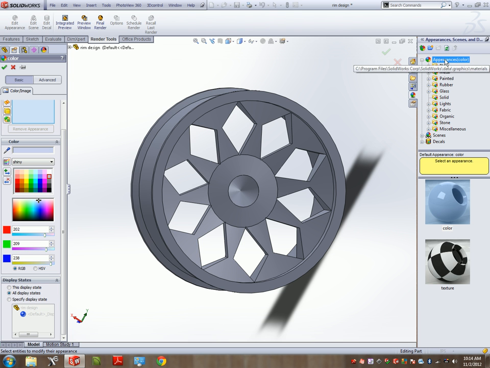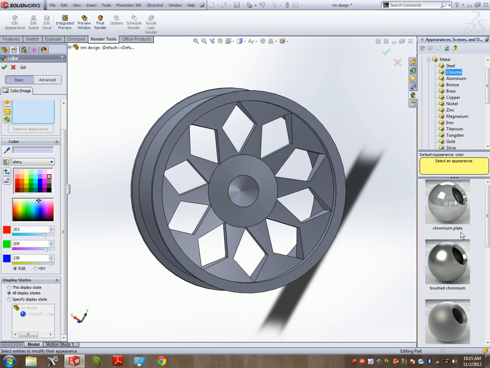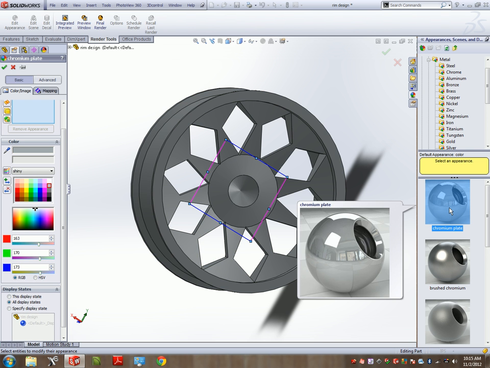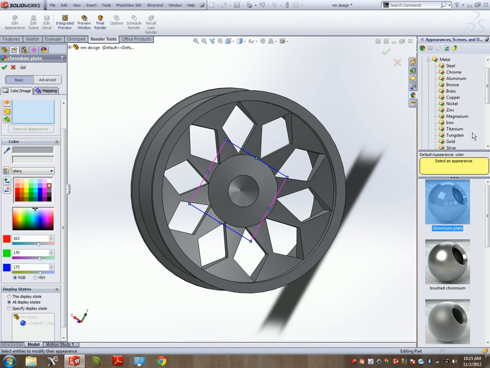On the right-hand side, you'll also notice you have some materials that are already pre-selected for you. So let's take a look at our wheel. Let's say we're going metal. Maybe we want to go to a chrome, and you'll notice on the right-hand side these show up. You could go ahead and apply this chrome plate to it. It should have selected it.